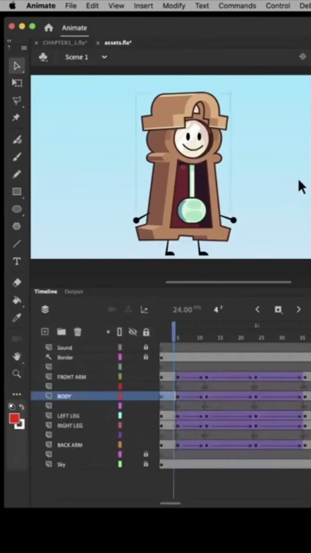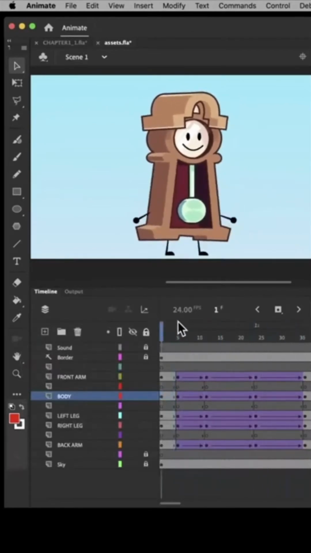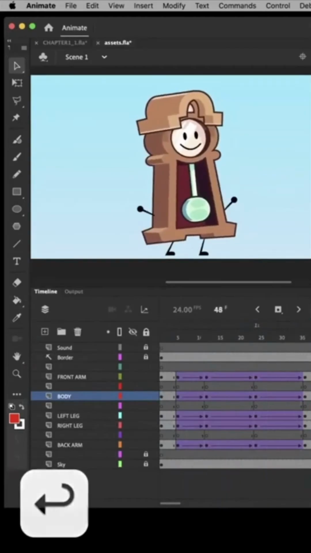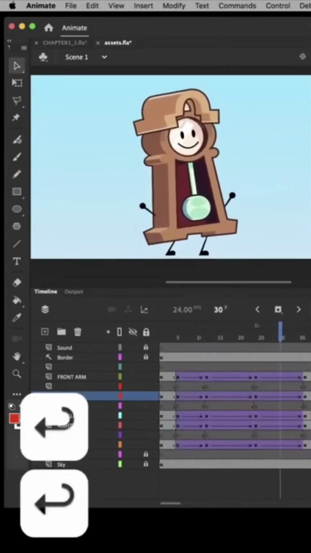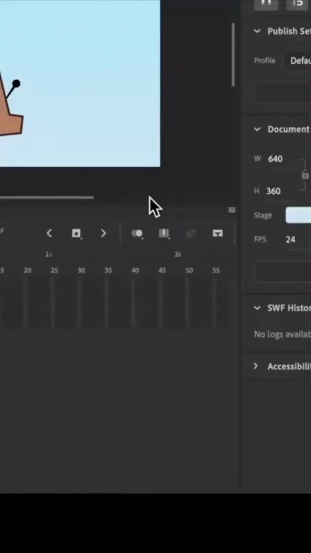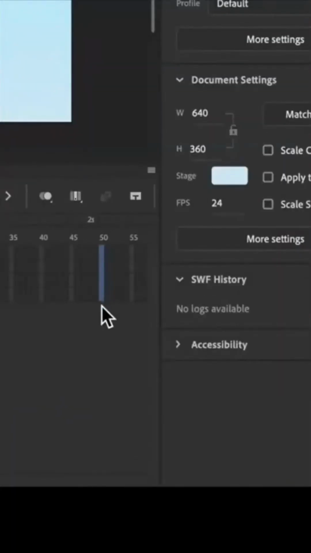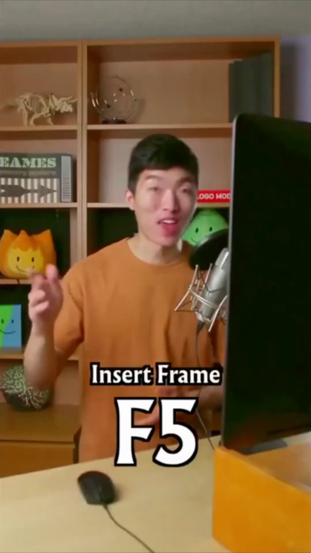Now if we double click to exit the body container, we can see that our face is automatically just part of the body. Because we've put them inside the body container, everything that's inside the symbol moves together as one drawing. But we want this drawing to change over time. So let's double click back into our body container. Select, let's say, frame 50 across all of these layers, right click, and insert frame. Or, if you're cool, F5.